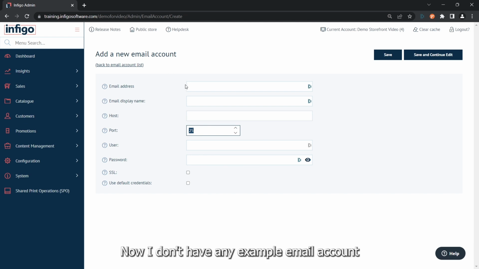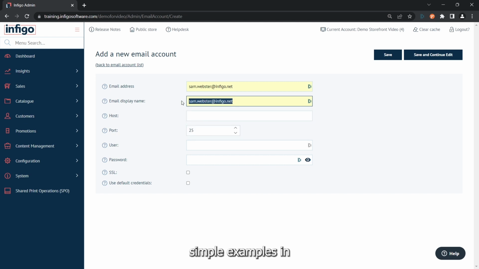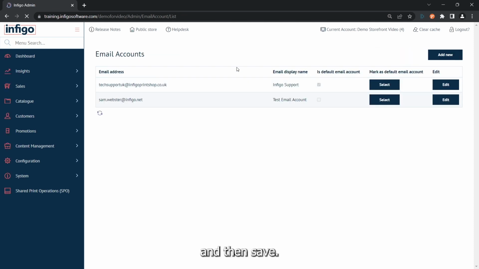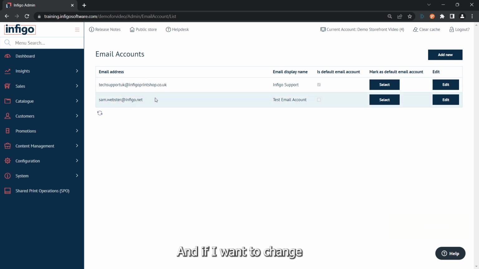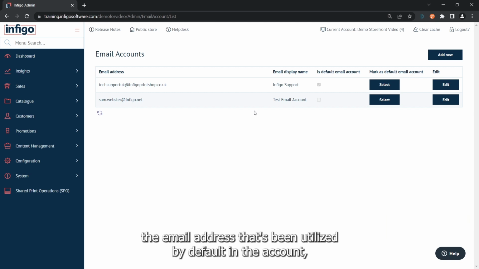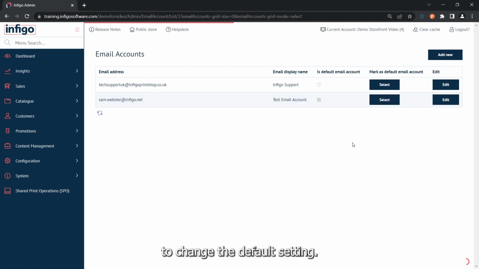Now, I don't have any example email account to set up here, but we'll just put a couple of simple examples in, and then save. So you can see that's now been added to our list. And if I want to change the email address and the account that's been utilized by default, I can click on this button here to change the default setting.